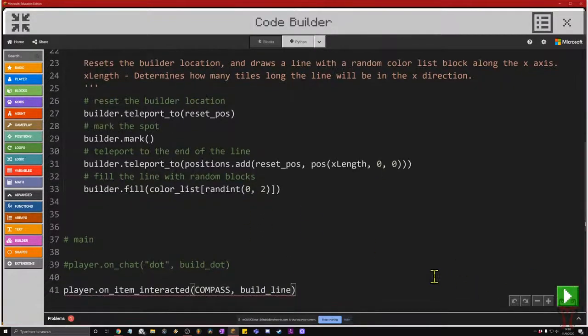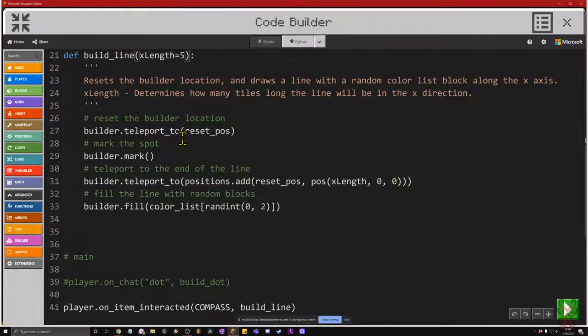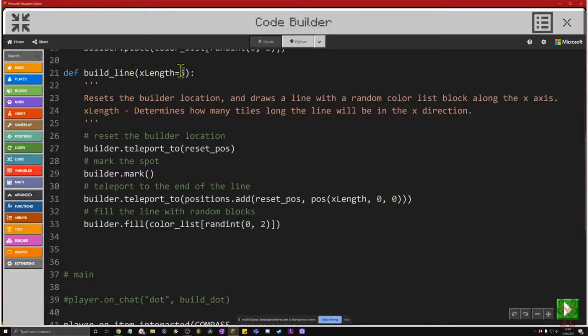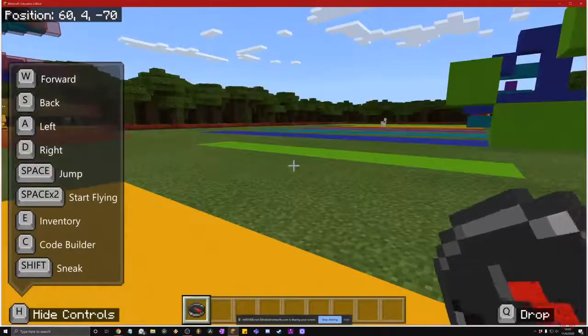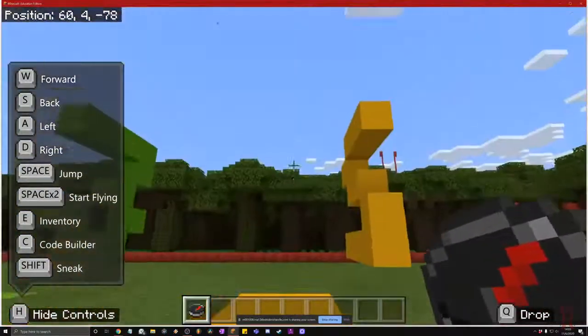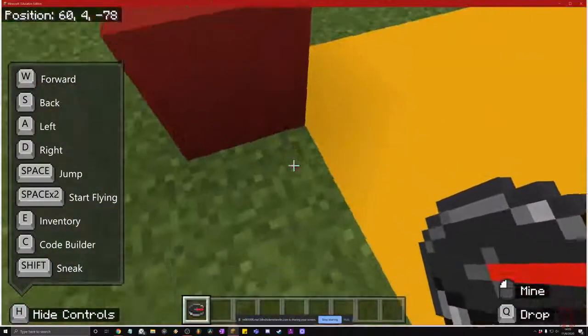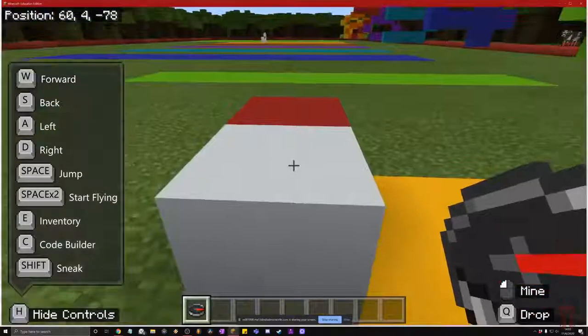And when I try running this, there's no default set for X length here, so I have to set it to something. I'm going to set it to 5. So when it draws my line, it's going to be set to 5 if I don't specify how long I want it to be. All right, so I'm going to walk over here to the end of this line, and I'm going to right click with my compass, and what do we got? Oh, we got just a 1 dot. Oh, the default function isn't seeming to work.